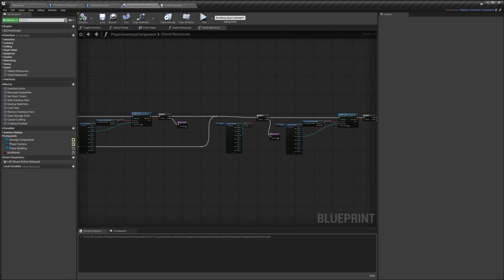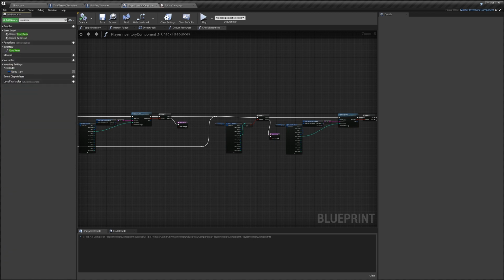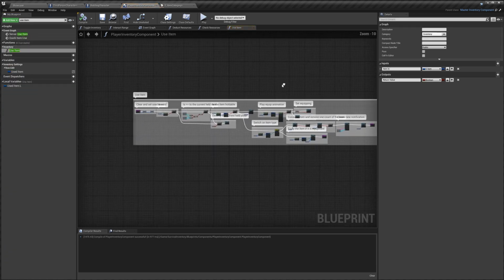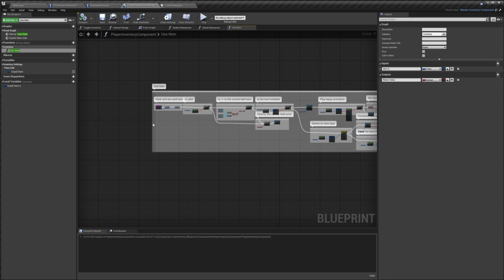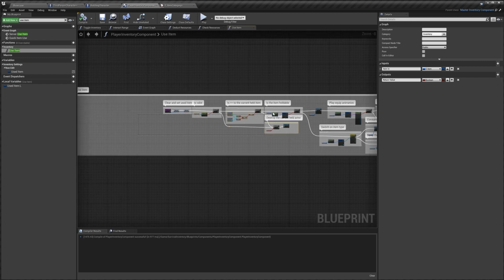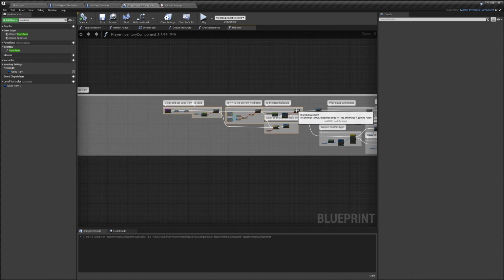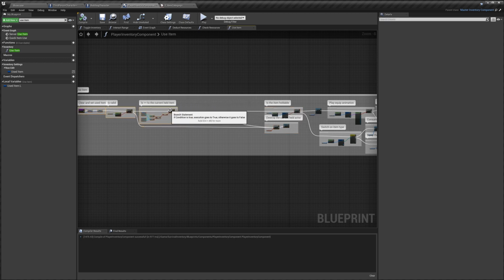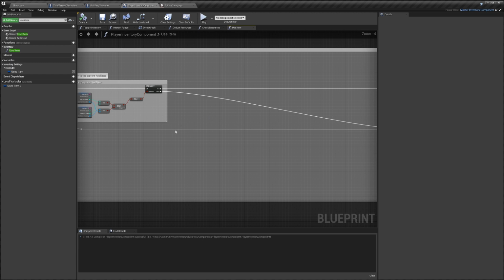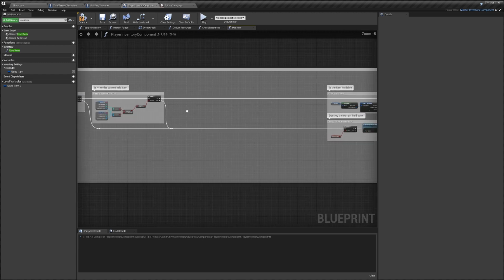Then we're going to use the search, and we're going to search for use item. And in here, we're going to need to make some space, so I'm just going to drag this out. We can drag it out from here. So it should look a bit like this. I'm just going to double click on this line to get a reroute node so we can keep it tidy.